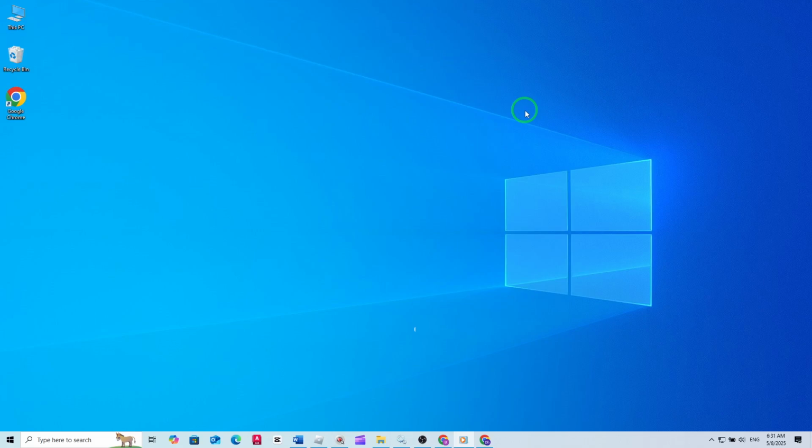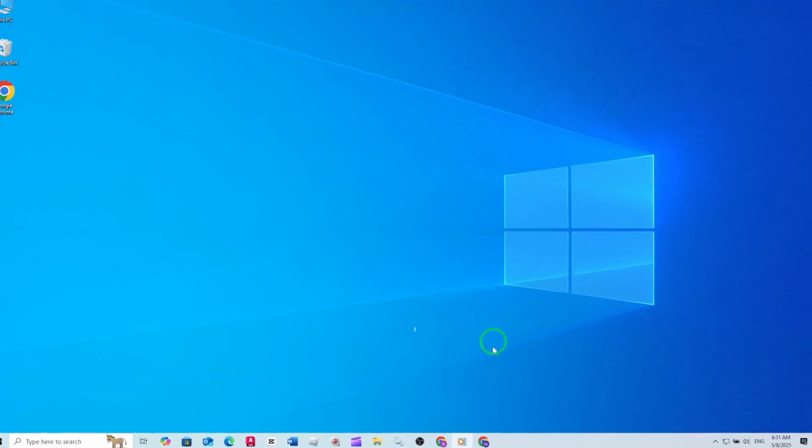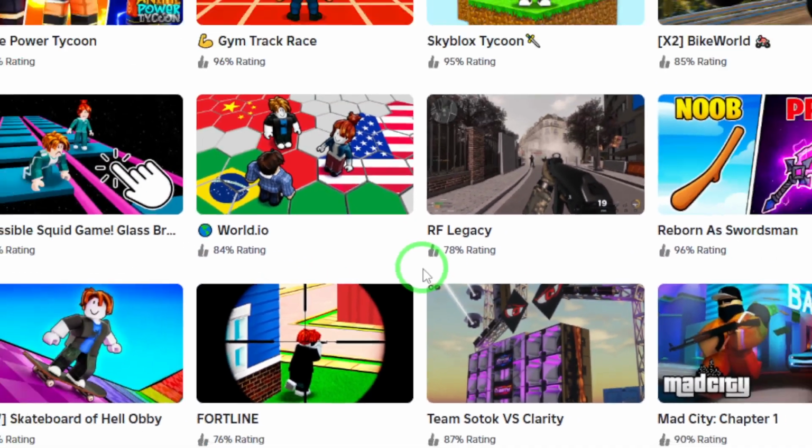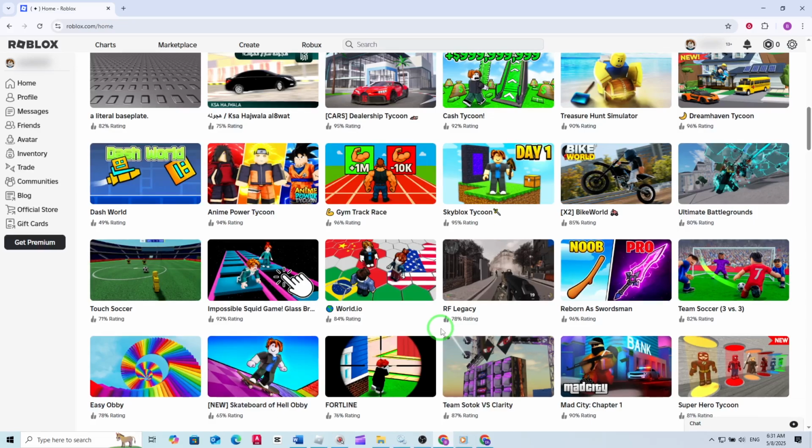Let's get started. First, open up your favorite browser and head over to the Roblox website. Make sure you're logged into your account. Once you're in, take a look at the menu on the left side of your screen. You'll see several options, but what you want to do is click on the one labeled More. This will expand a list of extra features and tools you might not use every day.